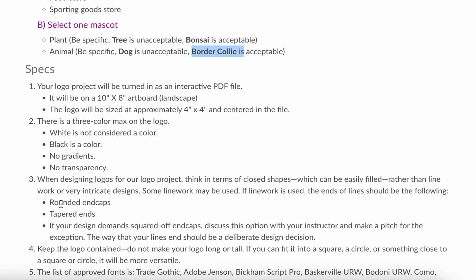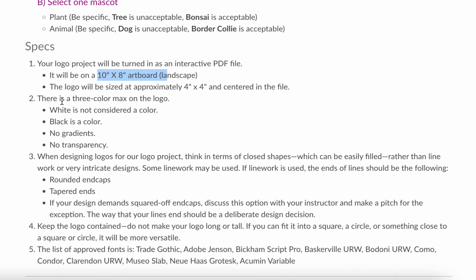Now let's get into the details. Your project will be turned in as a PDF. It will be sized at 4 inches by 4 inches, centered on a 10 by 8 inch landscape artboard. You should have a maximum of no more than 3 colors in your logo. White is not a color. Black is a color. You can't use gradients, and no transparency, please.